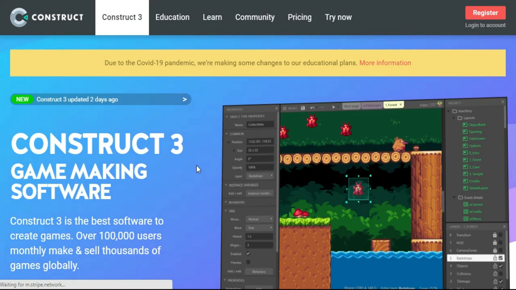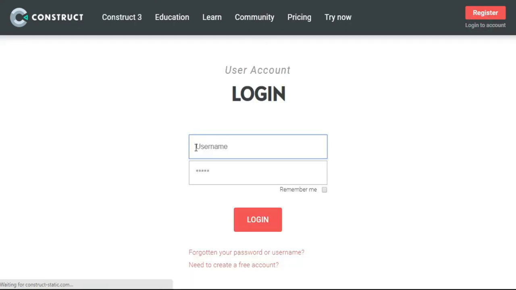So for Construct 3, I highly recommend that you register yourself and create an account. Why? Later on I will give you a bit more information with regards to that. So what I'm going to do is log in to my account first, because I've already created one. This is free, so you don't actually need to pay.